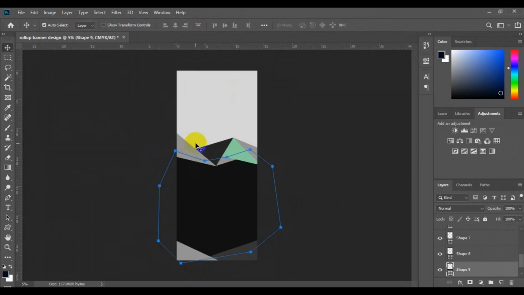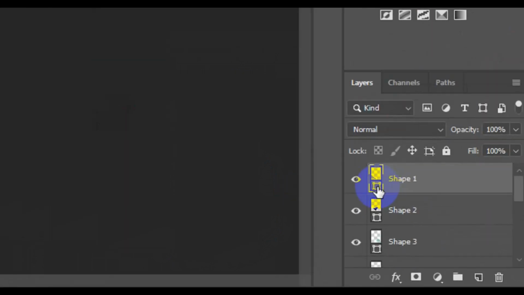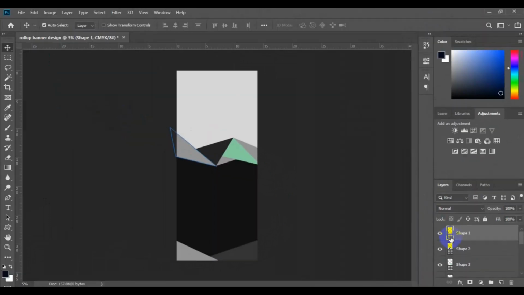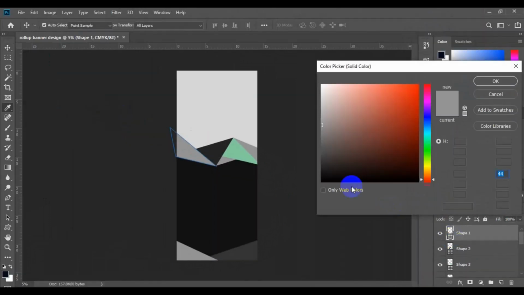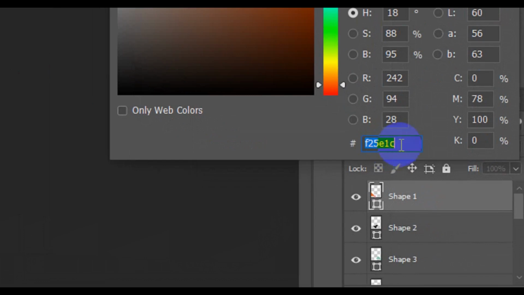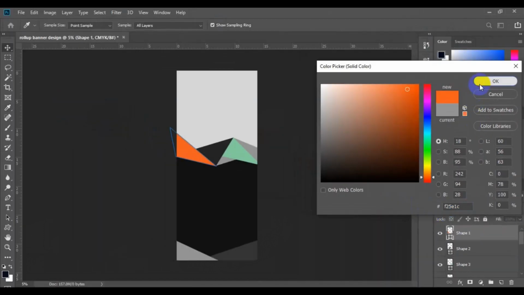So at this point here, the next thing to do is to add appropriate color to our banner. We're going to start from this one right here. So I'm going to start from this layer. Then we have to come to the shape 1 layer. We double click on the layer thumbnail. Then this allows us to have a color window there. So at this point here, you can see the color code I use for this angle right here. And I'm going to click on OK.